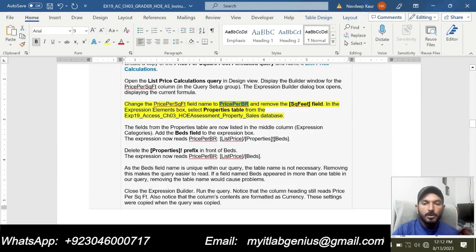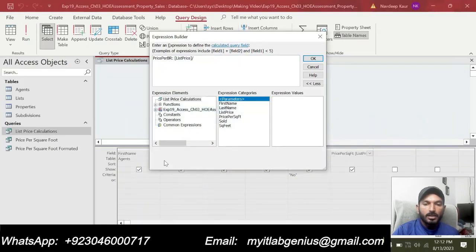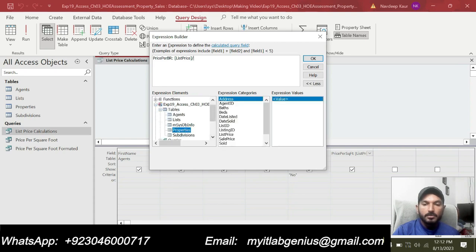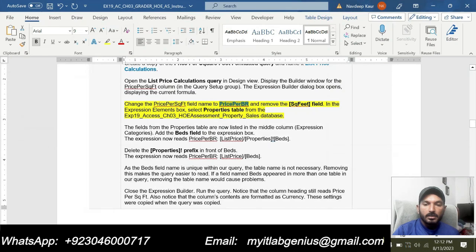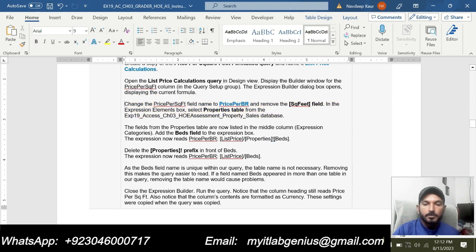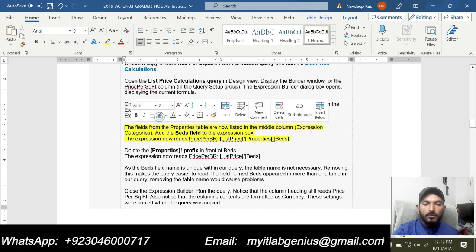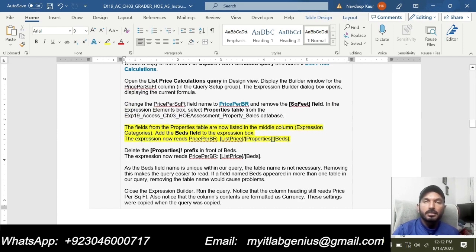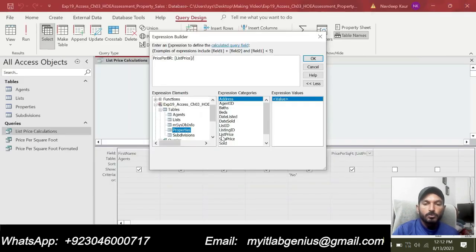In the expression elements box, select the properties table. So now we are supposed to select the properties table. This one. Noticing that fields from the properties table are now listed in the middle column, and add the bed field to the expression box. So now we are supposed to add the bed field, this one.